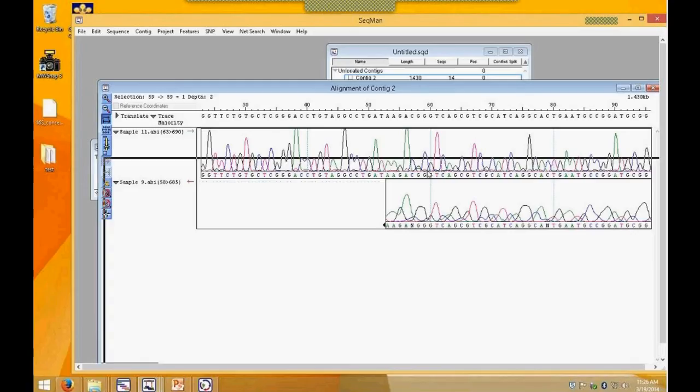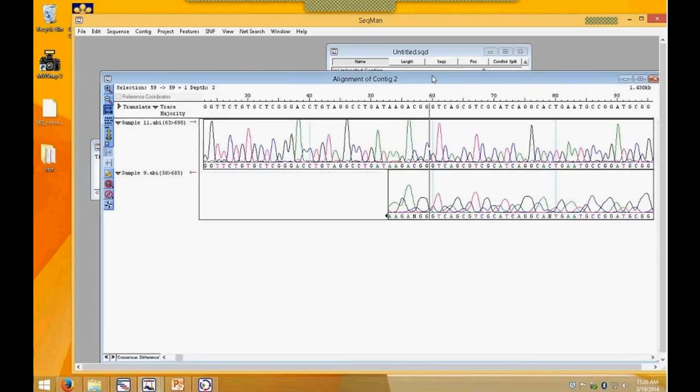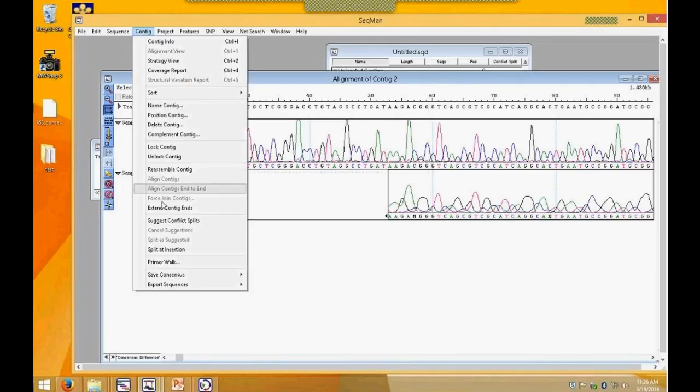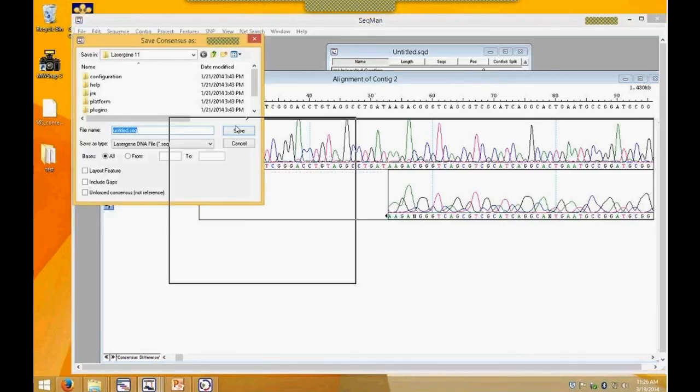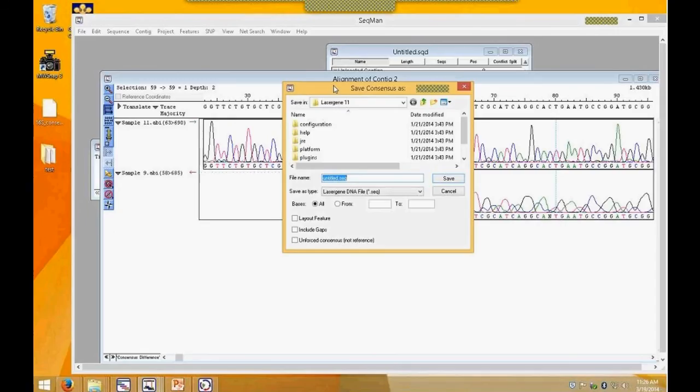Now, once I'm done making the edits that I want to make, I can send this consensus different places. So one thing I can do is save the consensus out to a single file. And this dialog has changed, so for those of you that have used SeqMan before, make note of some of the options that are here. So I can save as a number of different sequence files, and I can save either the entire consensus or a range of consensus, and then I can also do things like include gaps, or if I have a reference sequence present, I can check this option.